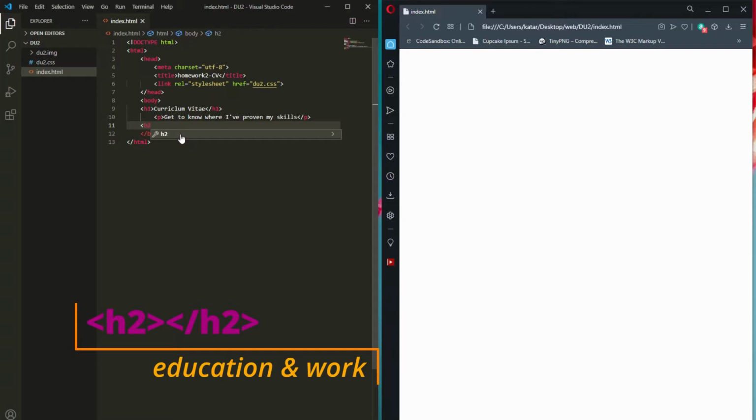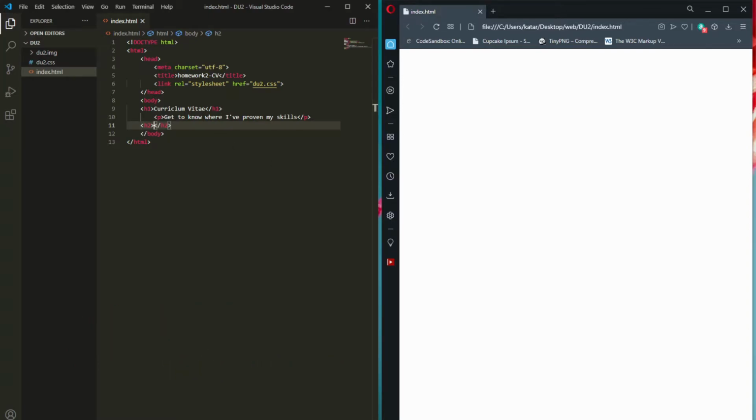The tag heading 2 will be used for the education and work section of this Curriculum Vitae page, and the text in between those two pair tags in the first section is Master of Web Design. Because why not, obviously.